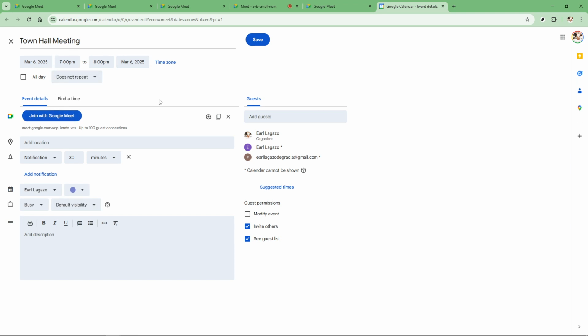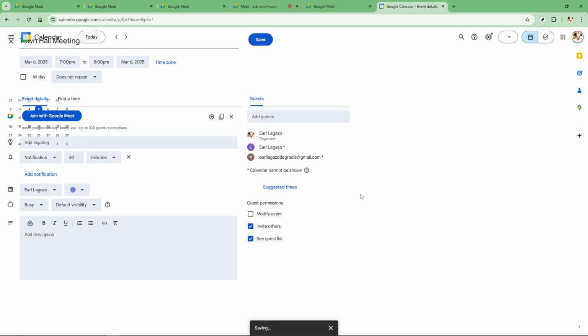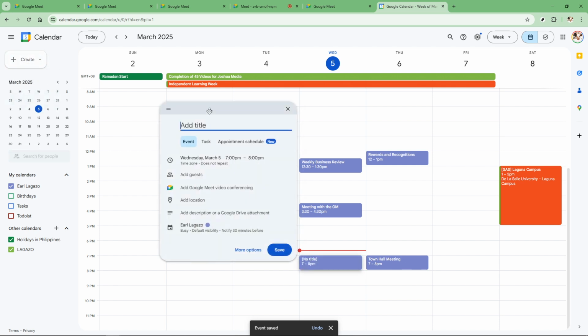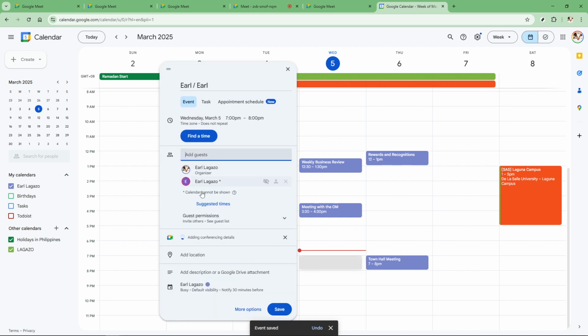Alternatively, you can schedule a Google Meet directly from Google Calendar. Start by opening Google Calendar and clicking Create. Enter the event's title, the date, and the time you have in mind. You can add guests by clicking Add Guests and typing in their names or email addresses. Make sure to click Add Google Meet Video Conferencing to create your meeting link. Once all the details are in place, click Save and then Send to notify your guests via email so they're fully aware of the upcoming meeting.